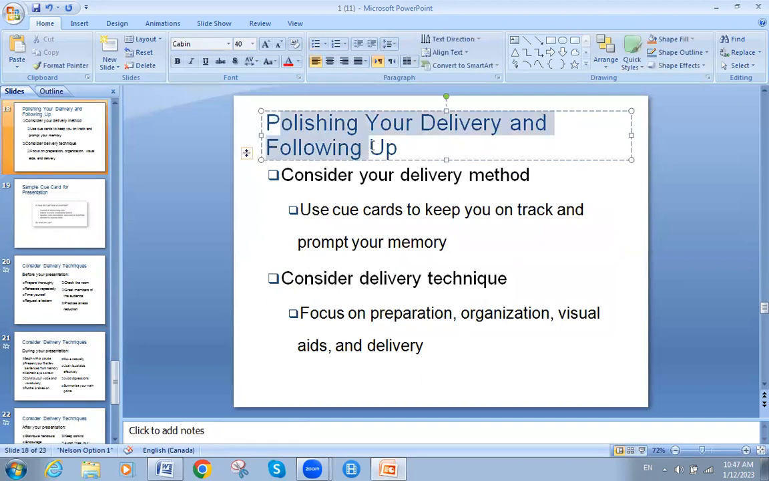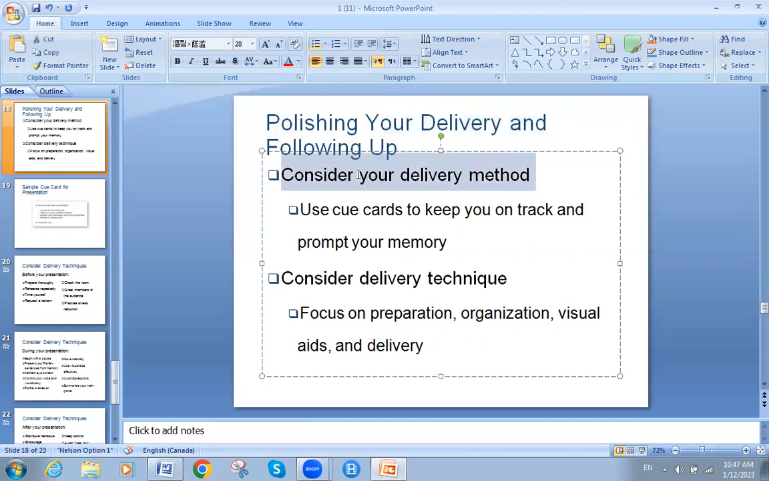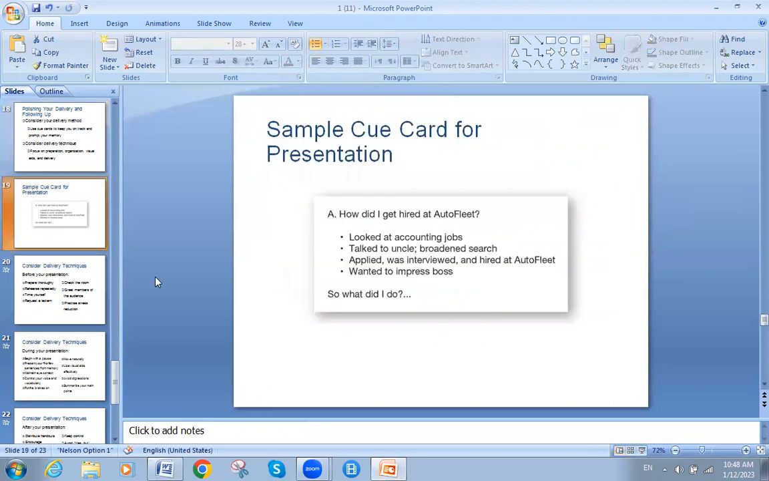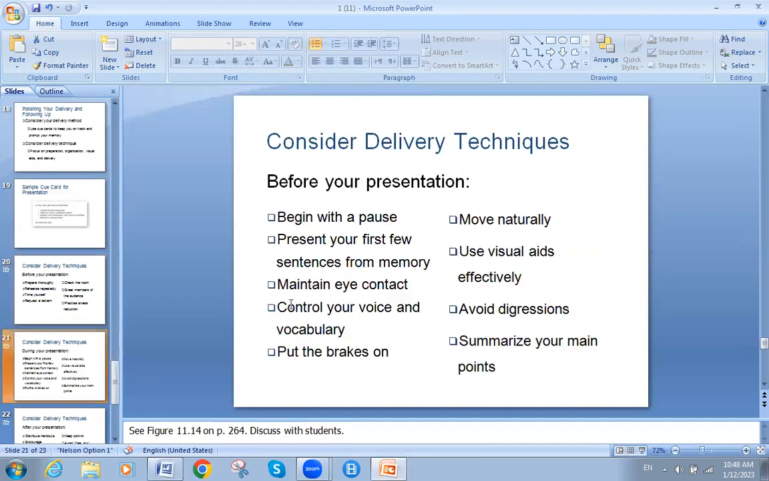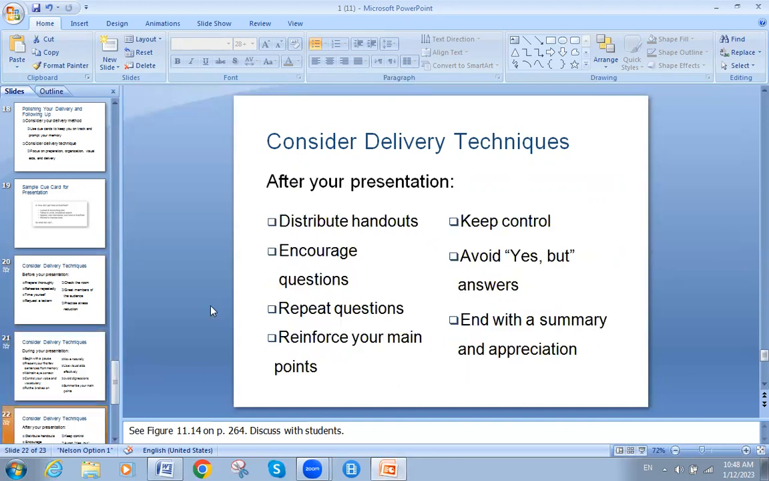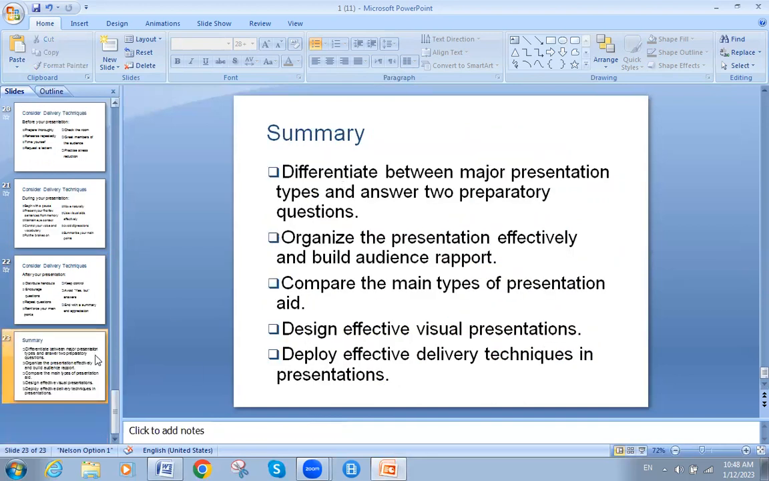So also polishing your delivery and following up. Consider your delivery methods, how it is. Use cards to keep on track and prompt your memory. Consider developing techniques as well, or delivery techniques, what you will use, how you will use it. So those are the main points which we care about here in the delivery techniques.